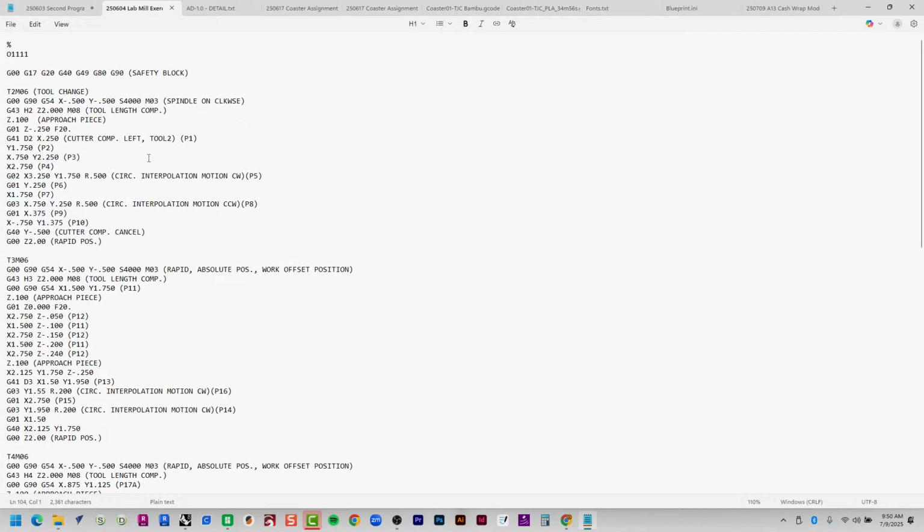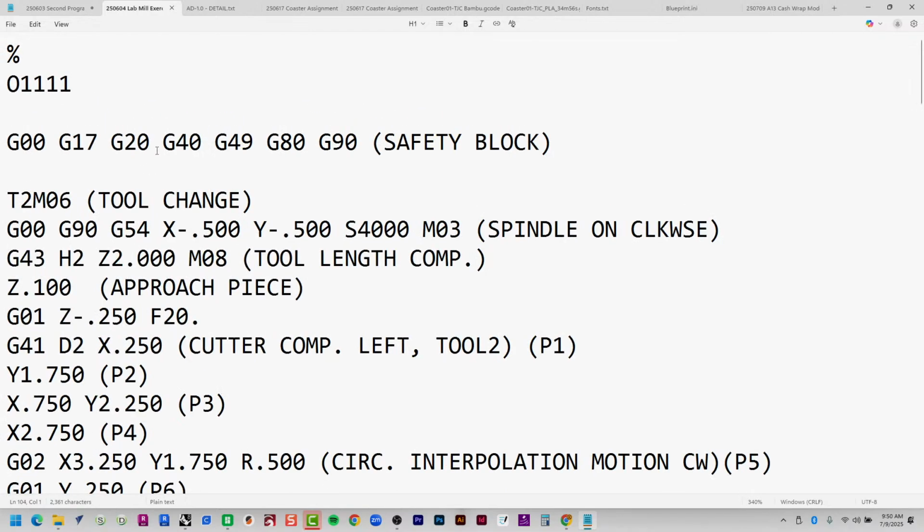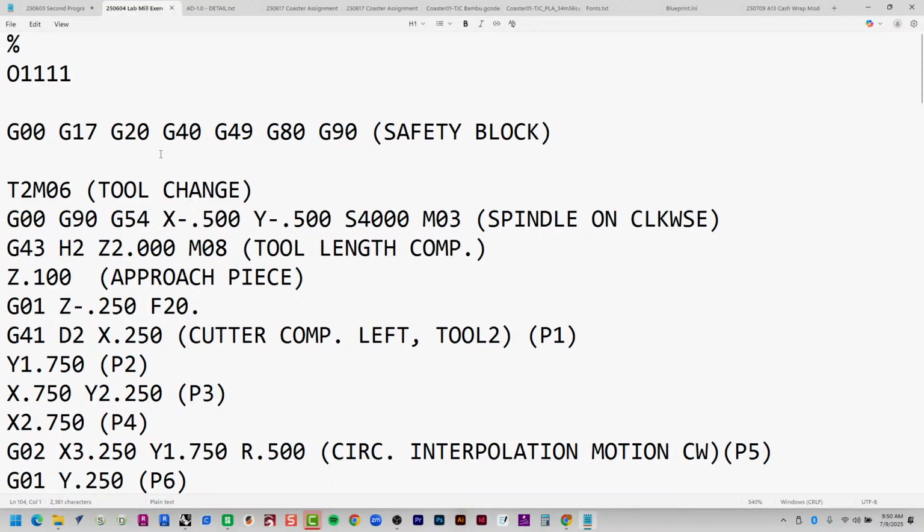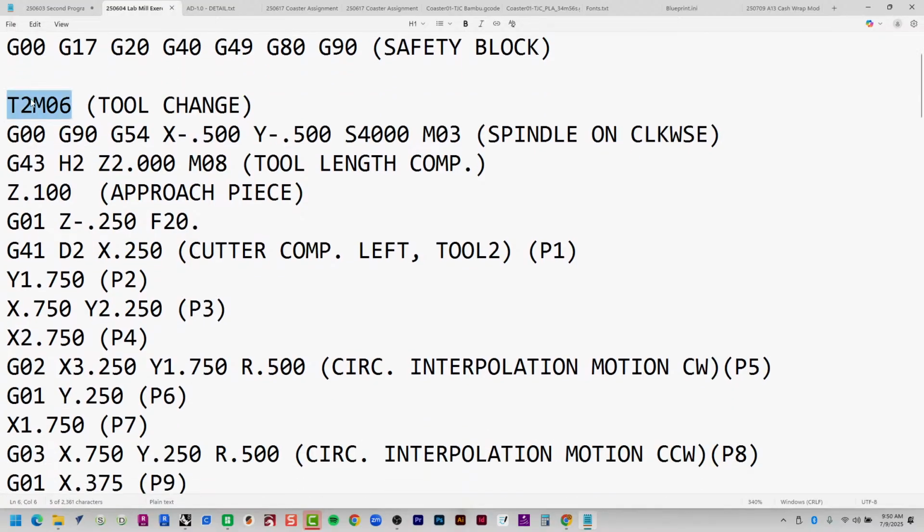And basically what it is, I'm telling the machine to turn specific tools on. I'm saying, hey, go grab tool number 2, move to this point. Here is the tool length compensation.